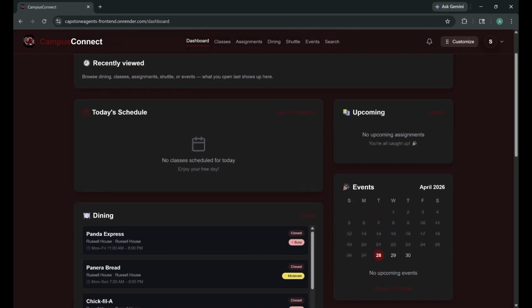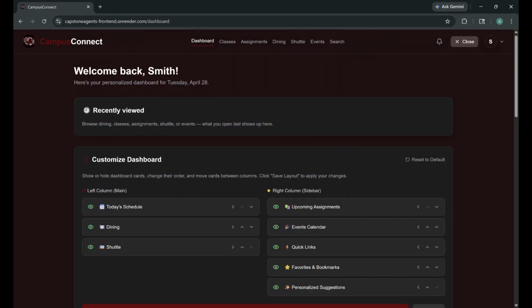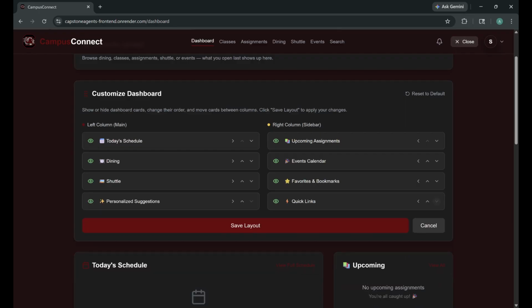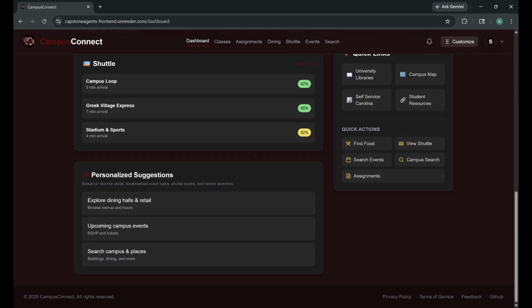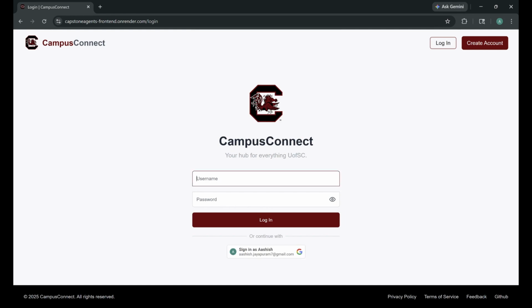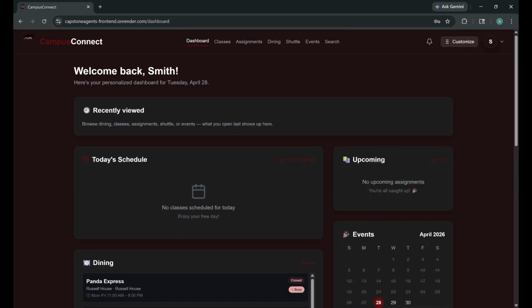And when clicked on customize, the user can customize the layout of this dashboard. And the layout is now saved. And just to make sure that our theme settings were saved and the layout was saved. And the theme was saved and the layout was saved as well.